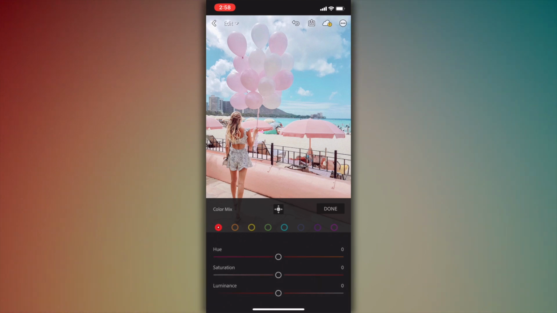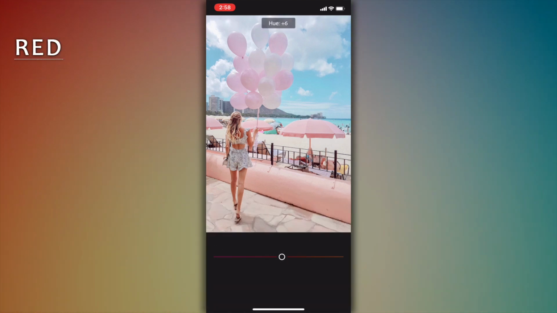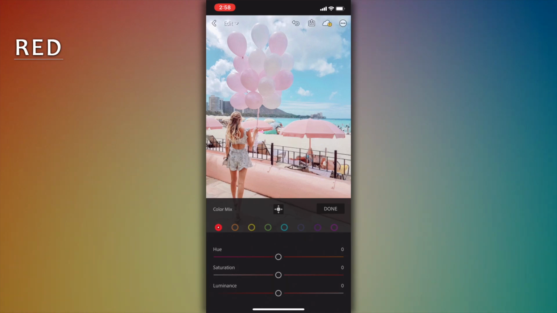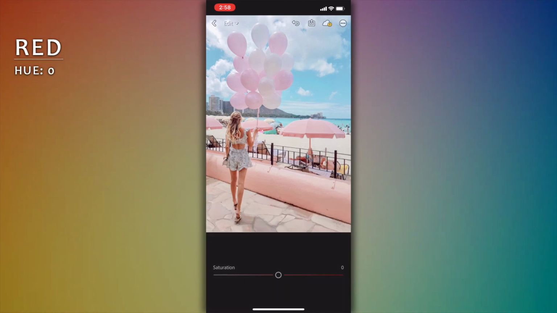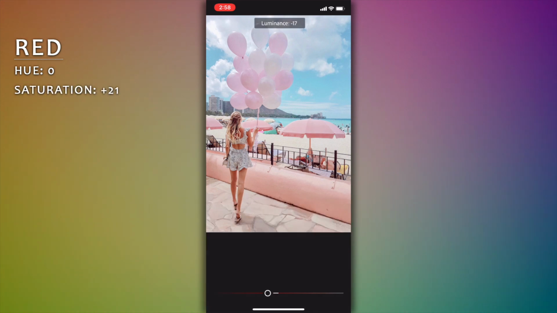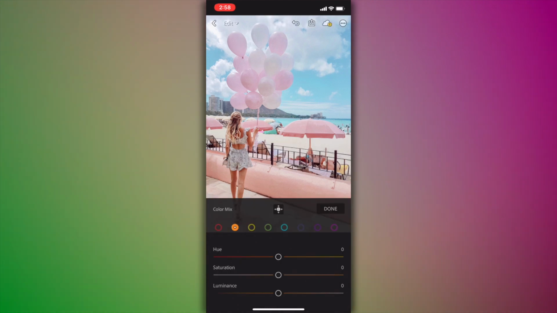We're gonna start with your reds. So your hue, we're gonna bring this up. Actually, let's leave the hue where it is. So let's double tap on it. Saturation, we're gonna bring this up. Let's say plus 21. Luminancy, let's bring this down. Let's say minus 38 looks pretty good. Let's go over to your orange.